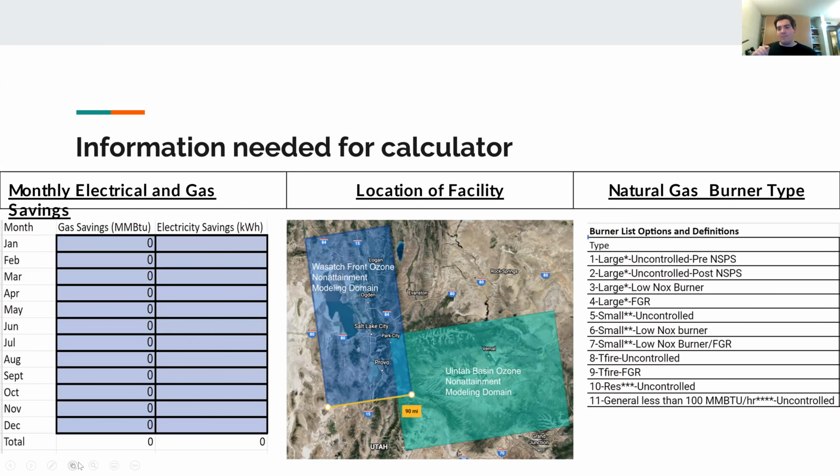The one thing that you really need to work on finding out is the natural gas burner type. This information is usually not found on a nameplate. You usually have to talk to an environmental engineer or the facility engineer. They probably know that information, but it's not readily available from the nameplate.